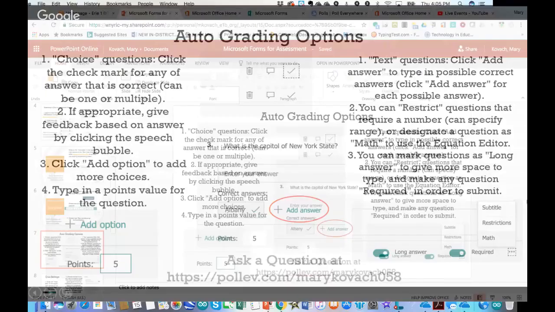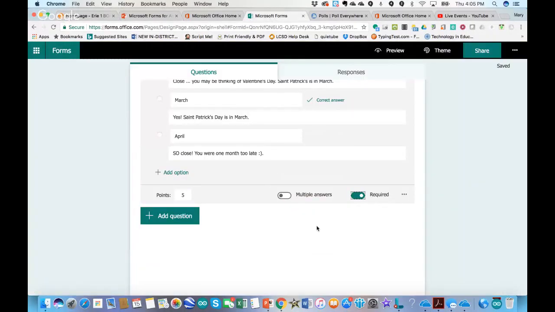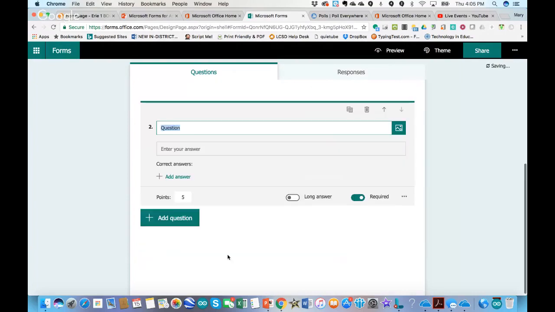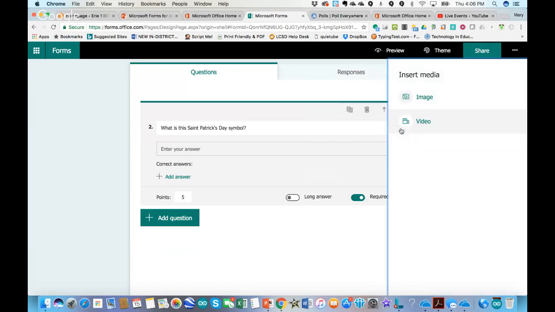Okay, so now we'll look at the other kind of question. So I'm going to click again on my add question. Whenever I add a new question, I'll click on the plus. And this one I'm going to choose as a text question. Okay. So my question will be, and I'll put an image in here. I'll say, what is this St. Patrick's Day symbol? Okay, and here is where, if I want to, I can search for an image or I can put in a link for a YouTube video.